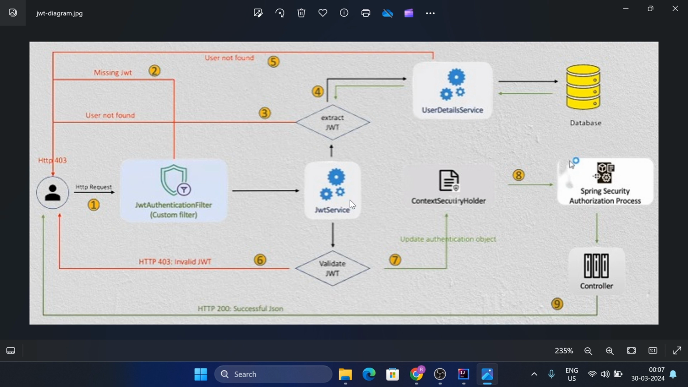And this JWT service will now validate the JWT and then extract the JWT token. And from that extracted JWT token, it will check if there's a user found or not, because every JWT token will have a username. If the user is not found, again it will throw a 403. But if the user is found, then we will call a user detail service, and in this we will write a method to load the user from the database with the username, and we will try to look for that particular user in the DB.